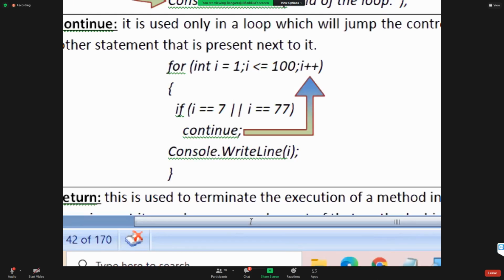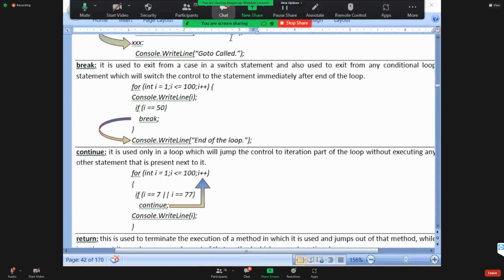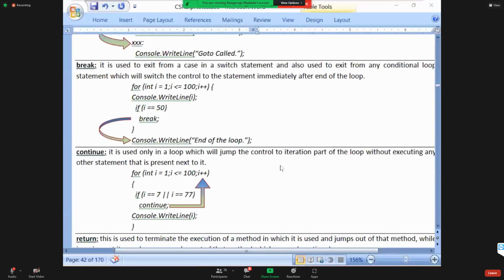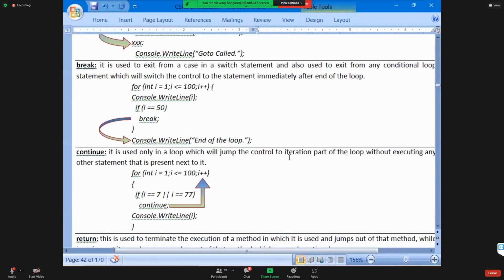If 10 students are absent, I can skip those 10 students. So what is my condition in my code? If absent, continue, so it goes to the next student. If present, it will print. In that type of scenario, we need to use the continue statement in the code. I hope you are clear, everyone. Okay. Next.